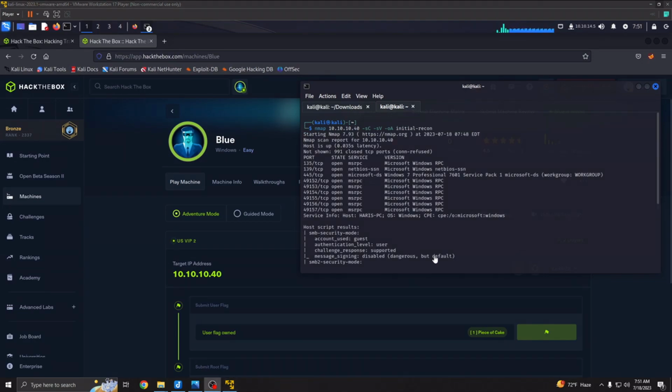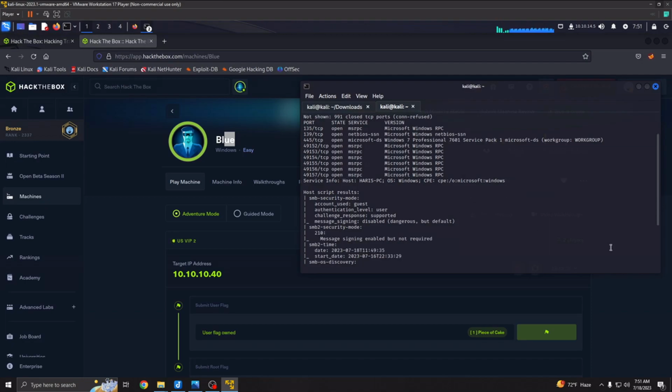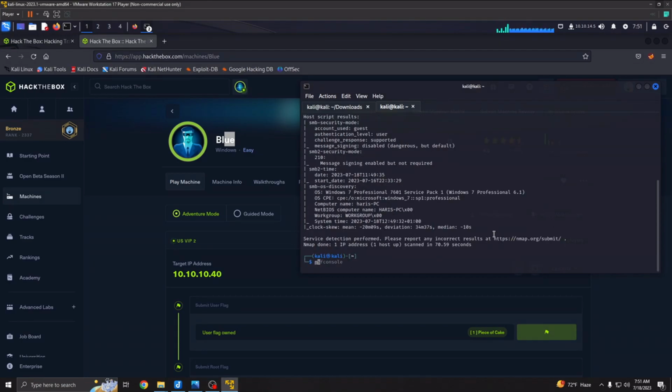So at this point, once Nmap is complete, we now know the open ports and services associated with those ports. One thing to point out is that on port 445 for SMB, it is running Windows 7 Service Pack 1, and hence the machine name Blue. We're going to go ahead and exploit that using Msfconsole and the exploit that is available to us. Let's go ahead and open up Msfconsole.